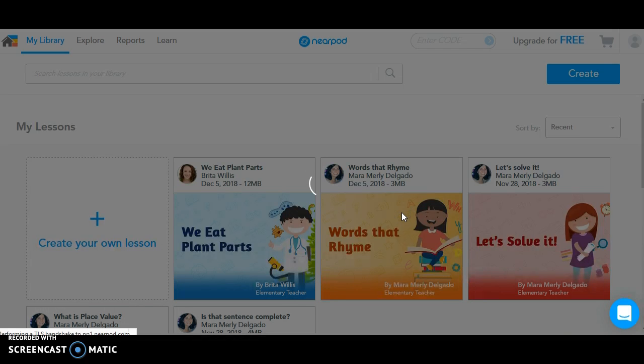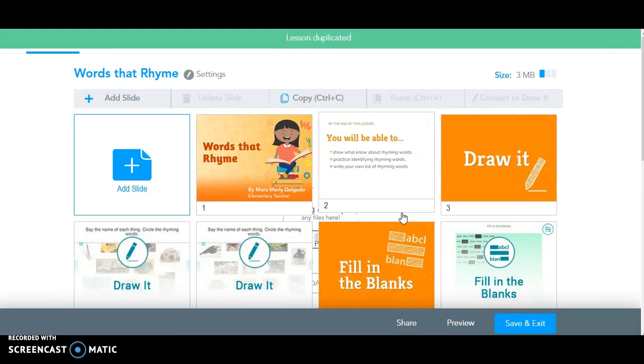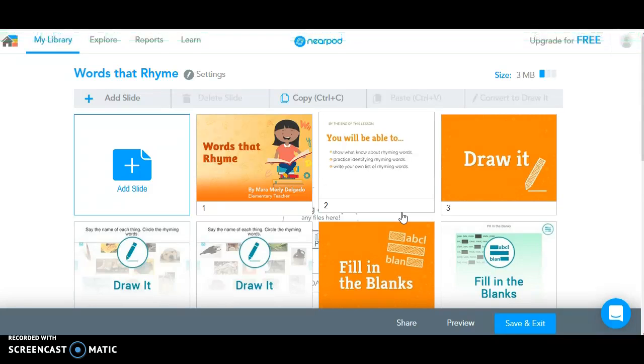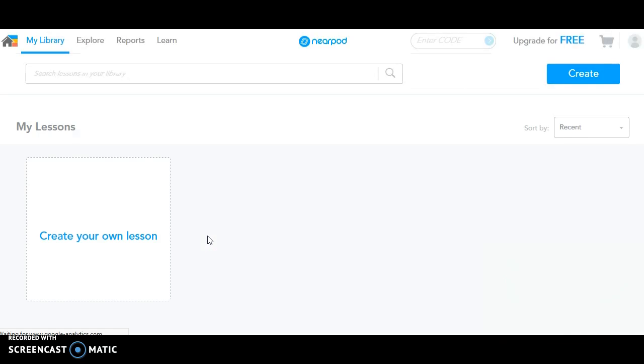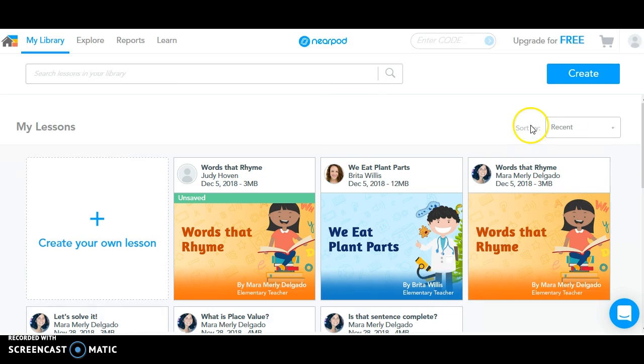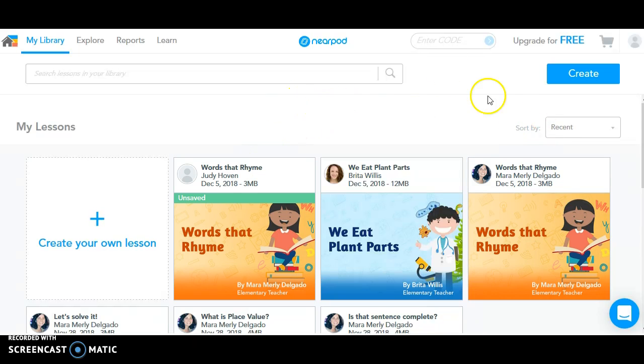And the reason I want to duplicate it is so that if I make a mistake in something that I'm changing, it's not really permanent. I can start over if I want to. So here we are, and it said that it had duplicated it. So now if I go back to my library, you will see it in there twice. So it is right here. This one has not had the changes saved, so it says unsaved, and here's the original version.